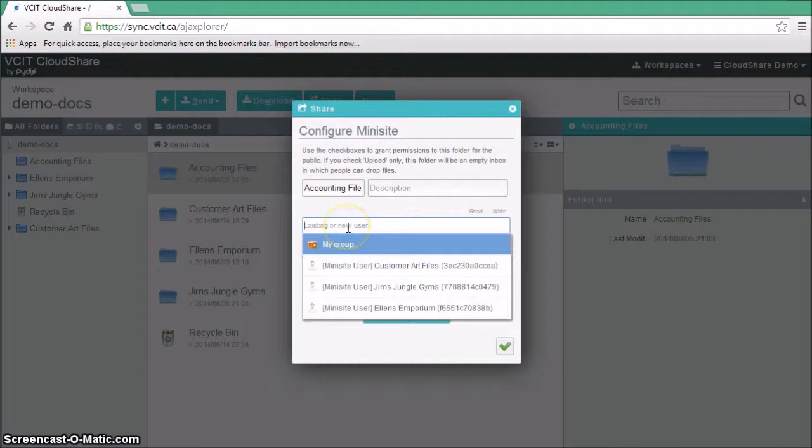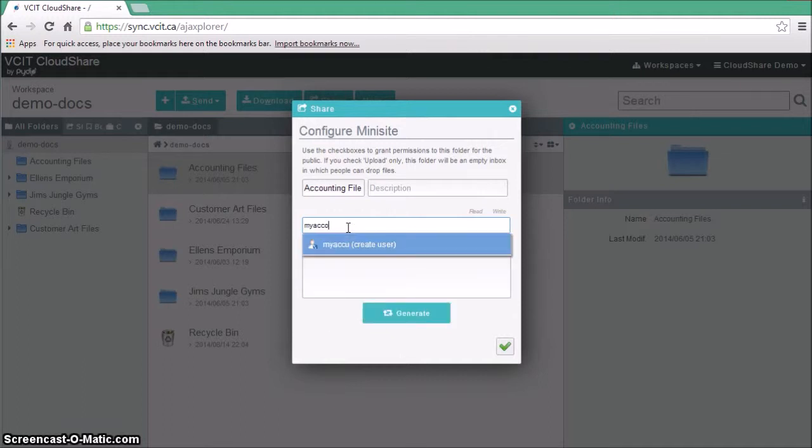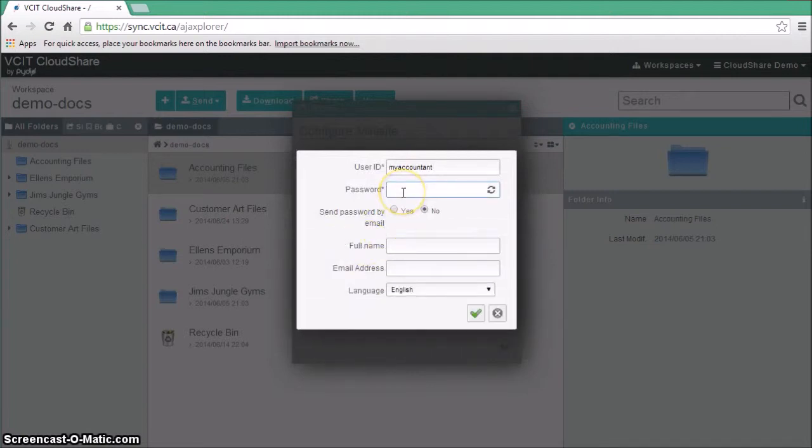First, she would need to supply a description for the private mini-site, and then create a new user account for the accountant. On the new account form, she would supply a password for the new account. Optionally, she could email her accountant the new account credentials directly from the form. With the accountant's credentials set up, Lynn can now assign appropriate permissions.